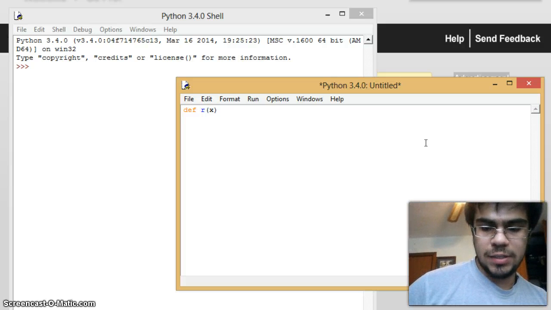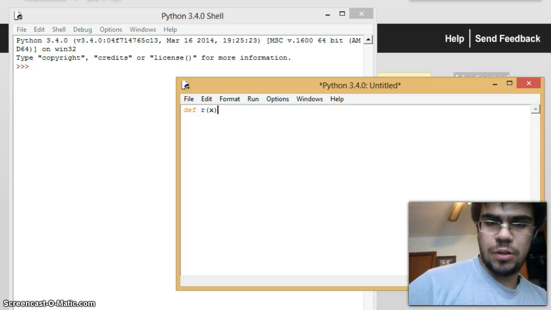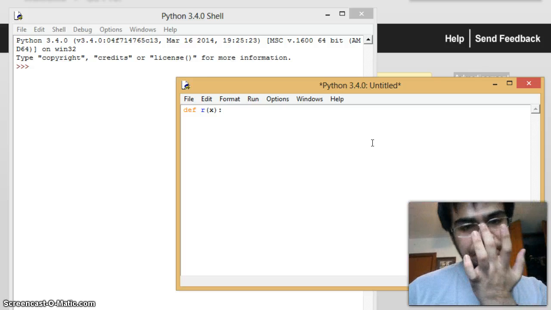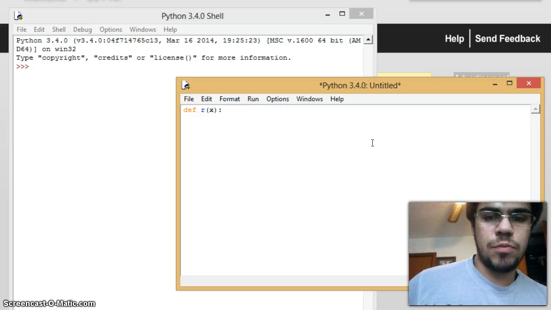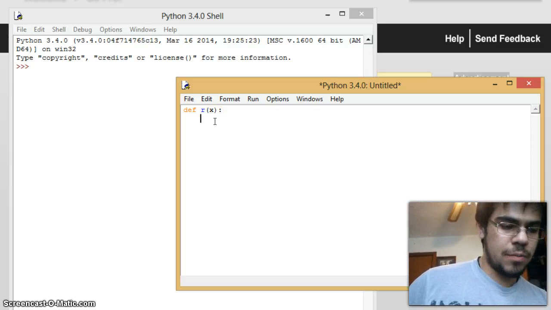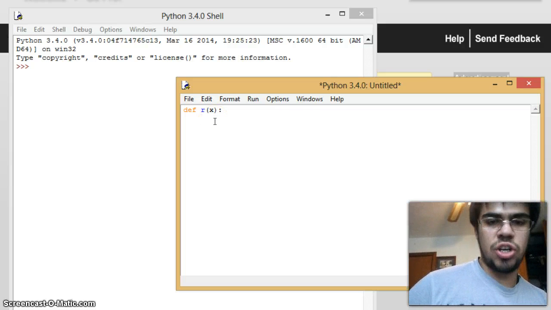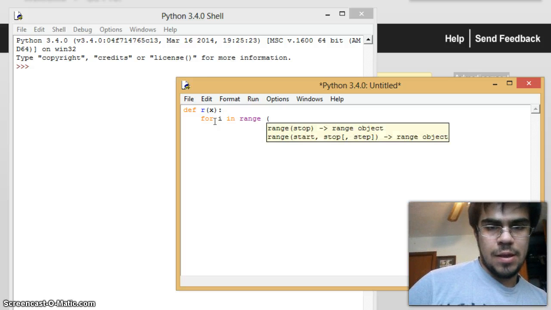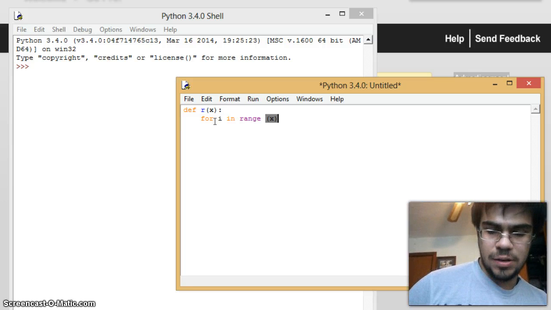So here let's define a function, def r, that asks for x. Let me change. Okay, def r with name x. So this is just defining a function named r with an argument x. What it's going to do, I'm going to just print values in a range. If I type in for i in range x, what do you think is going to happen?